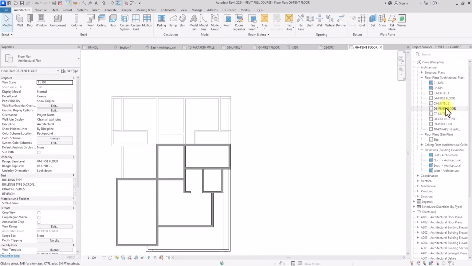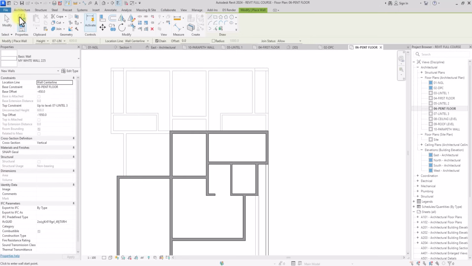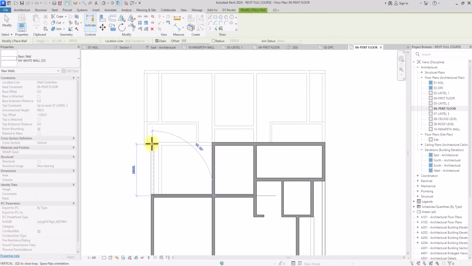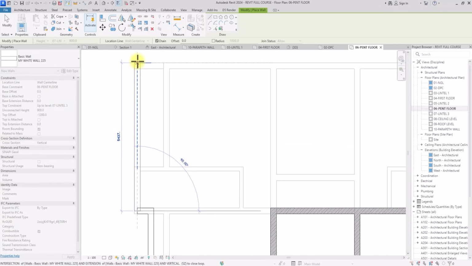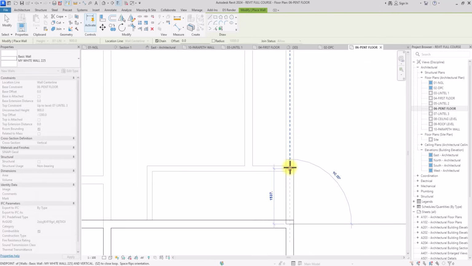So I'm going to create some parapet walls for this paint floor in particular. Then I'm just going to go to architecture, I'm going to go to walls, this 225 wall, I'm going to reset all these constraints except for this one. I'm going to change it to minus 1200. So I'm now going to draw these parapet walls here, up until this point. I'm going to do the same for this point.